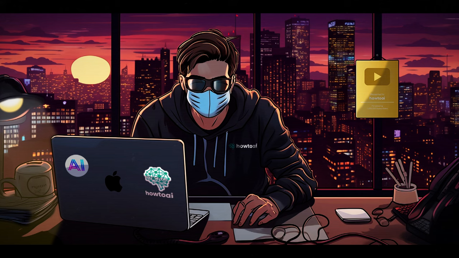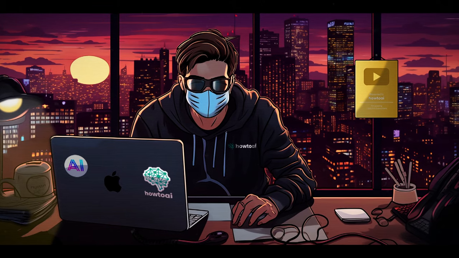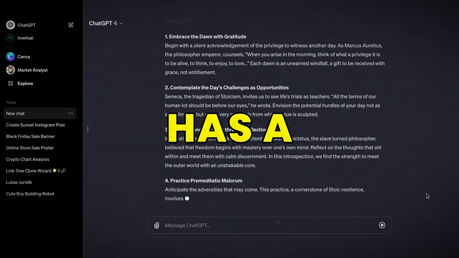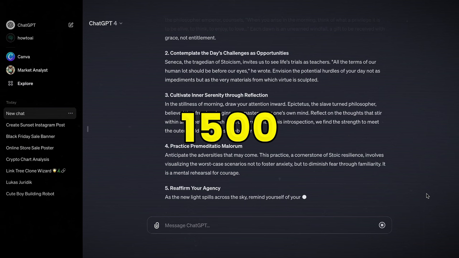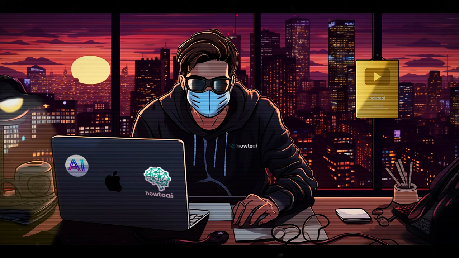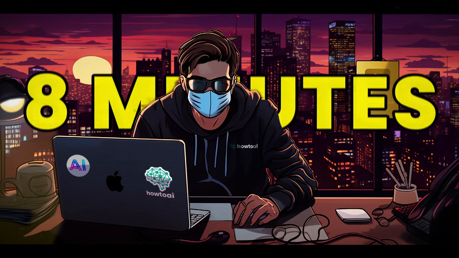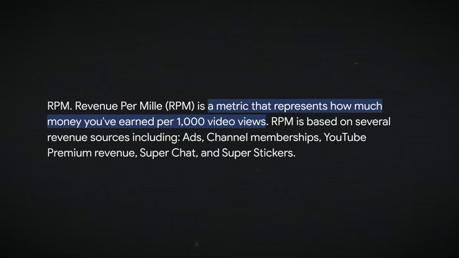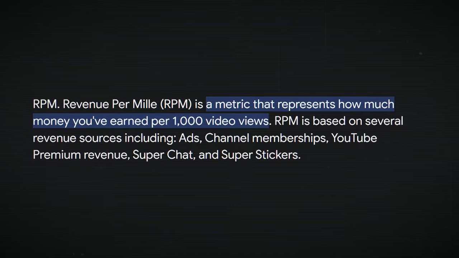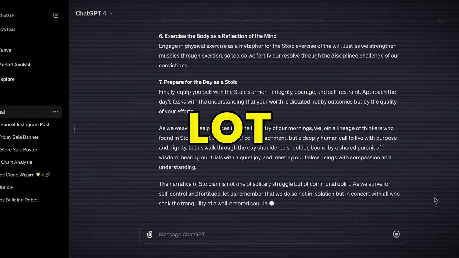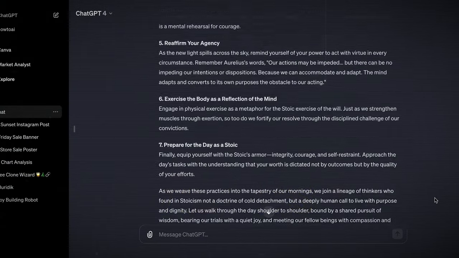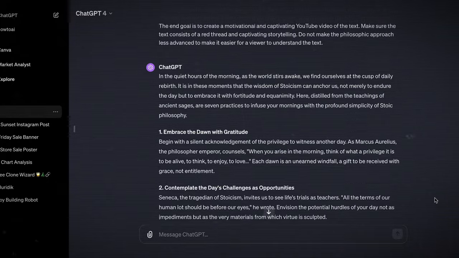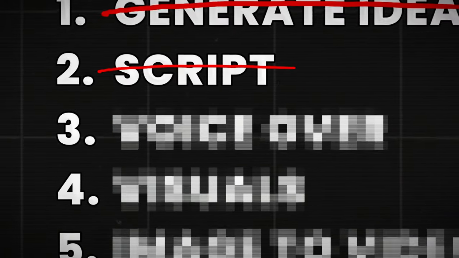Keep in mind when creating your actual videos, try to make a script that has a length of around 1500 to 1600 words, as that will translate to 8 minutes. This is really important, since the RPM, meaning the amount of money you get per 1000 views, will increase by a lot for longer videos. Anyways, now that we've got the first draft of our script, it's time for the next step in my blueprint, generating the voice.